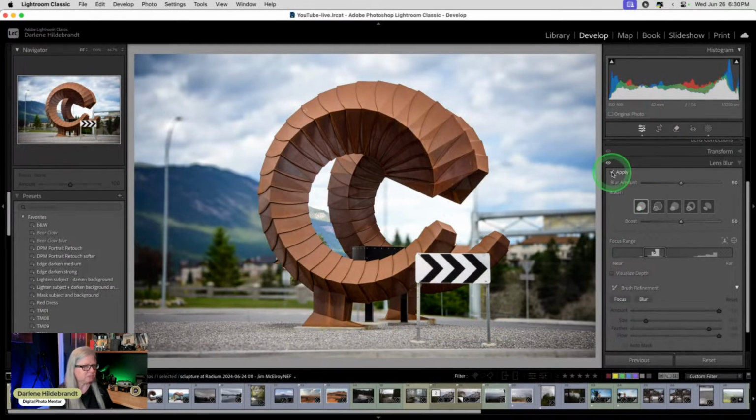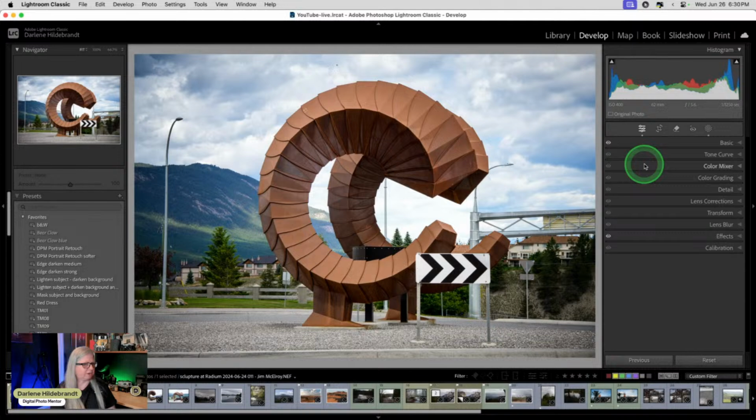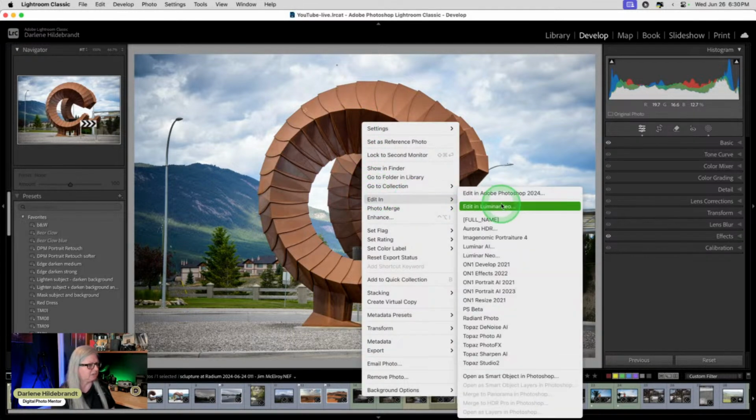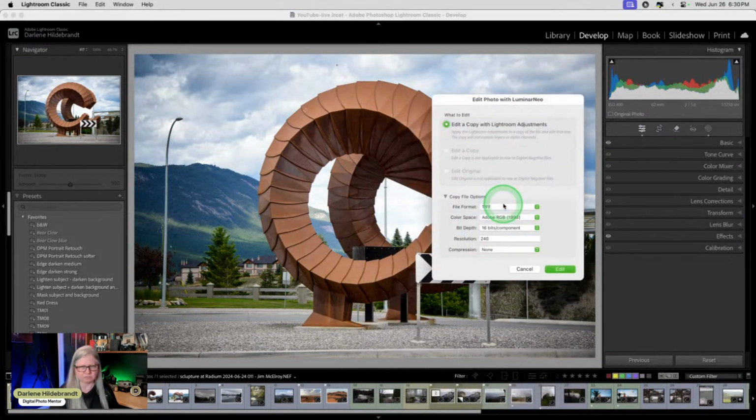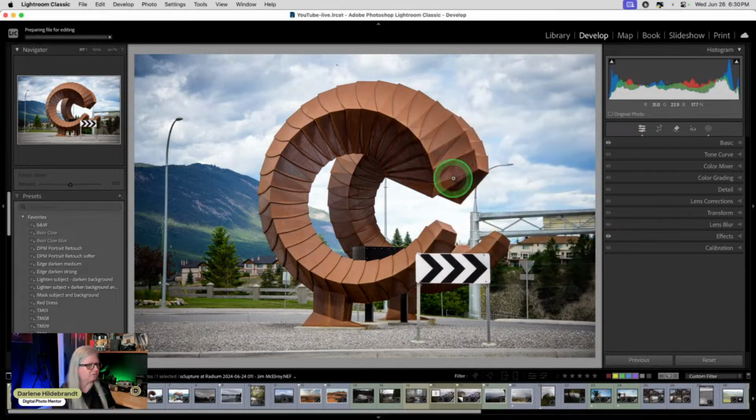Okay, so I'm going to turn this guy off. But let's take this into Luminar and see if we can do the same kind of thing, because I like the shape of this thing. We're going to start from here, so I'm just going to take it directly into Luminar Neo.